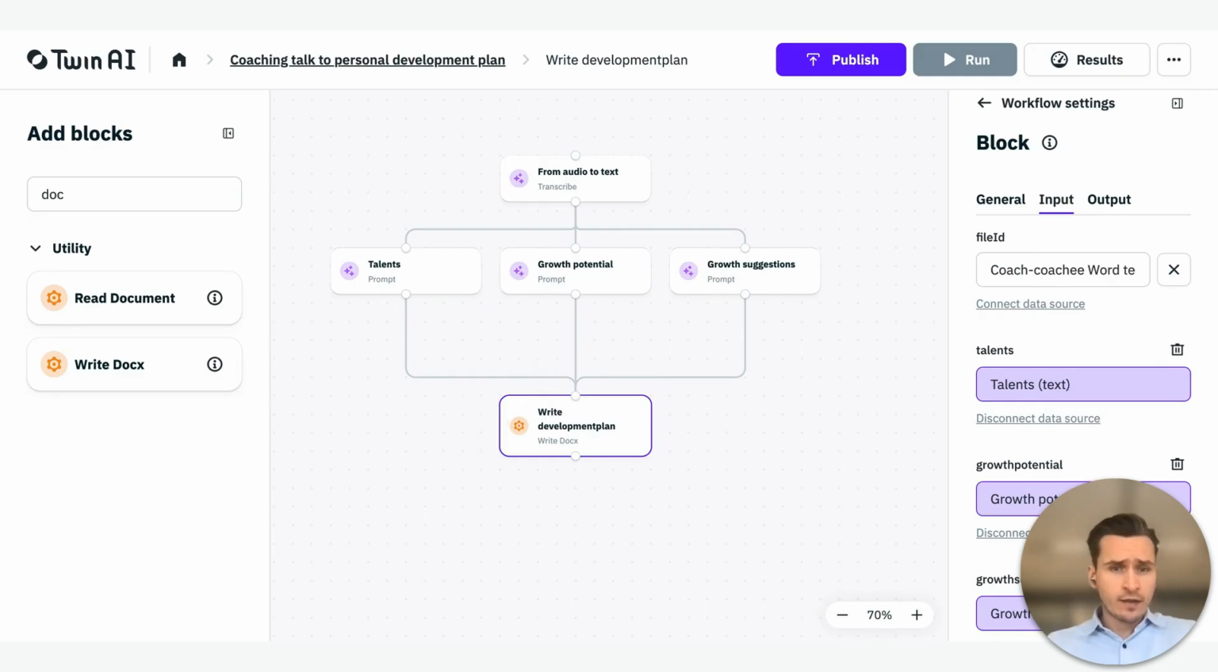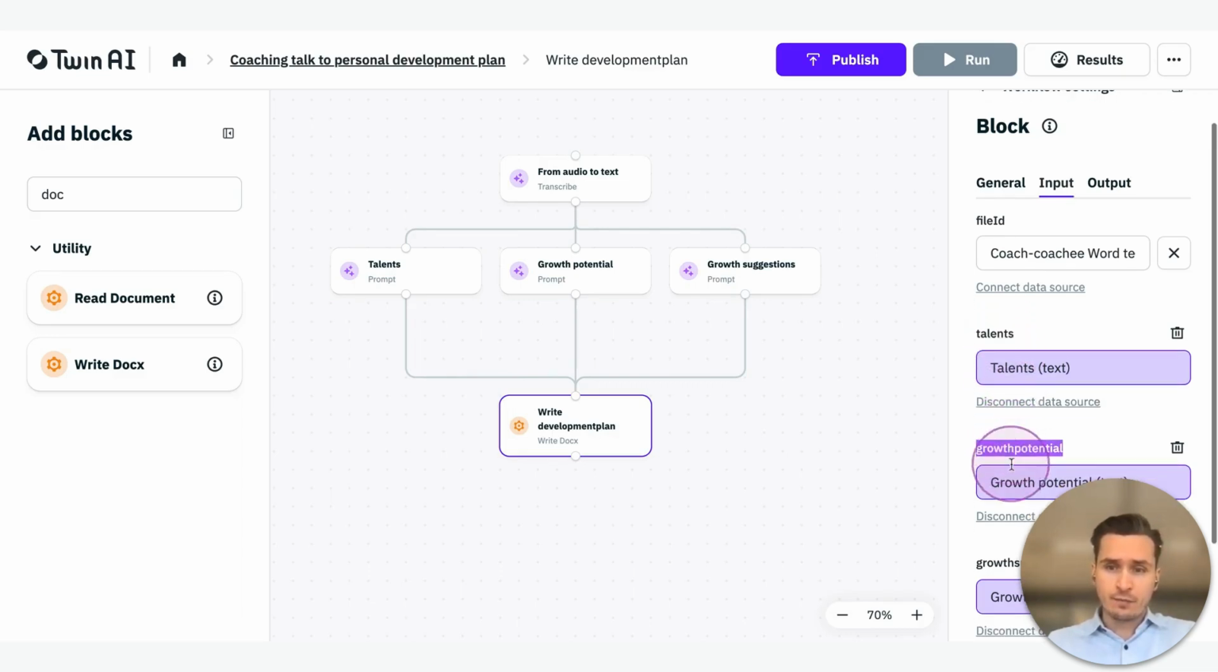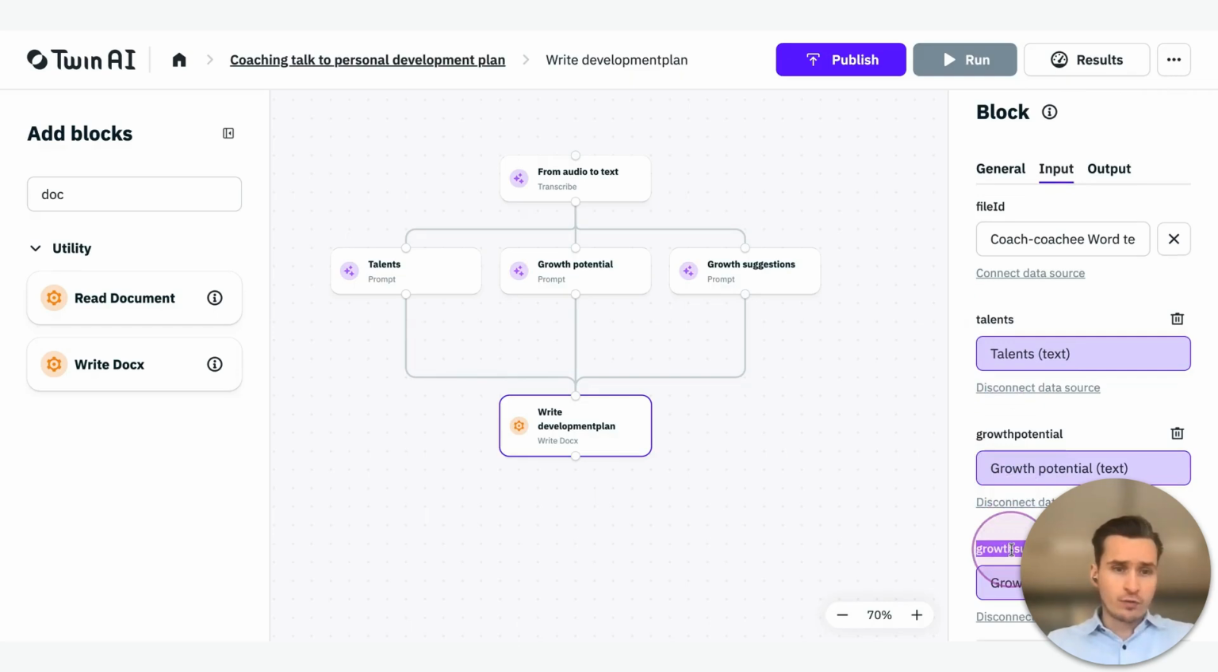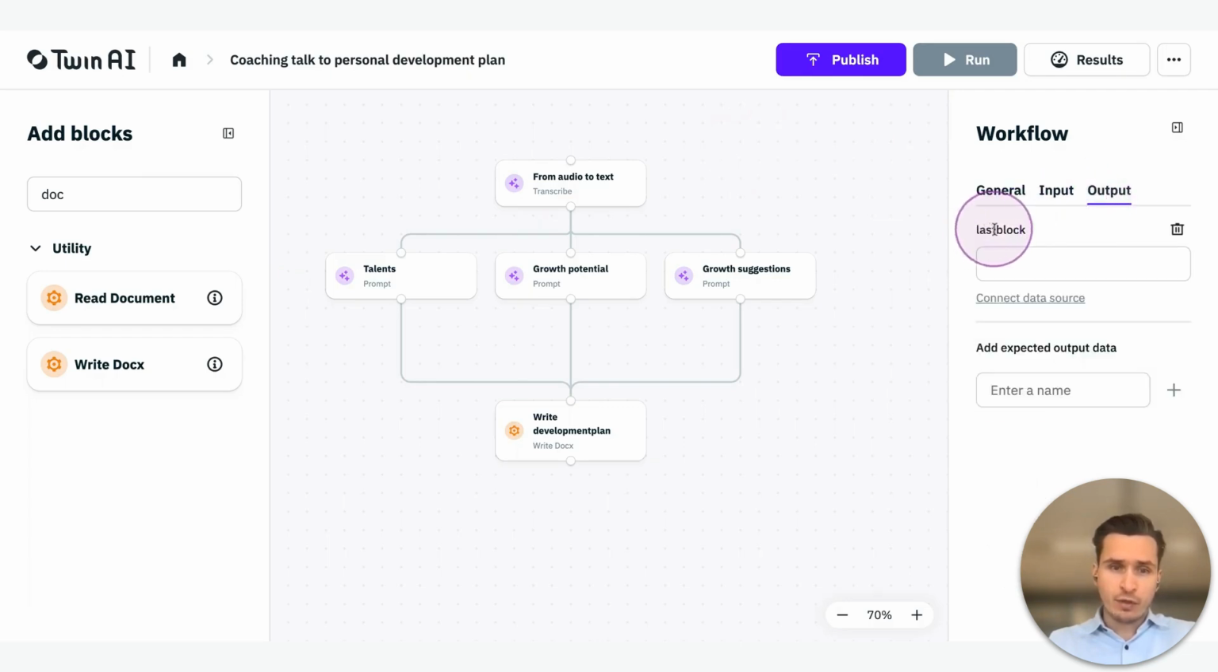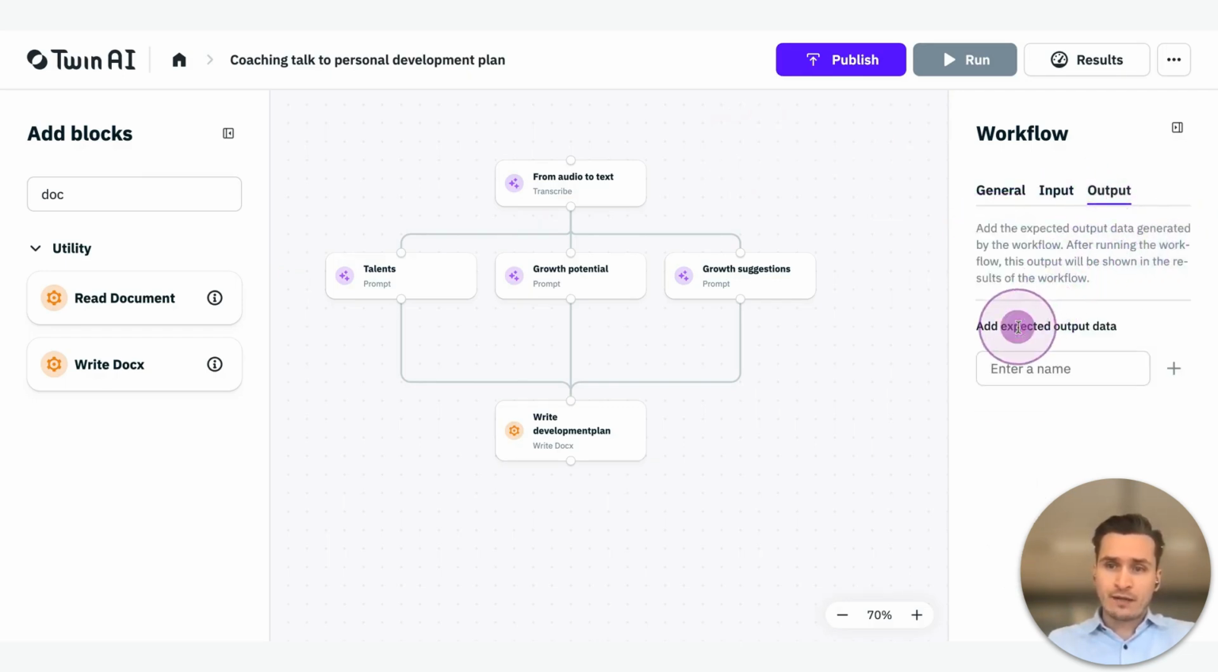So here I am again. I uploaded a file, which is a template. Basically, in the template, you should have exactly these parts. But like I said, more about that later in the help desk. Now I click on the background of my workflow because we have to select the output, which is the last block. I'm just going to rename it for clarity. Expected output data is our development plan.